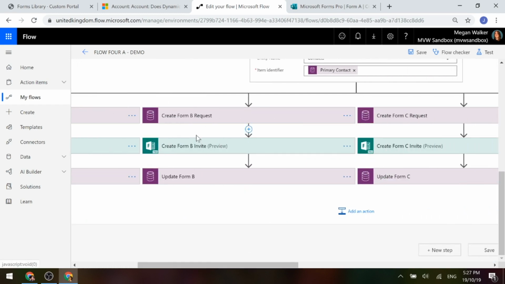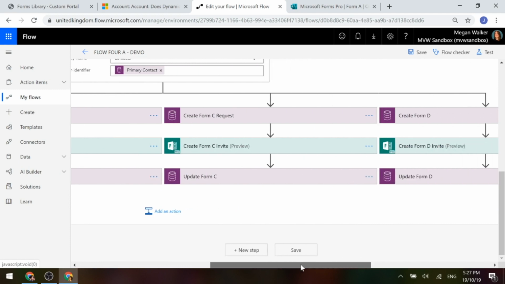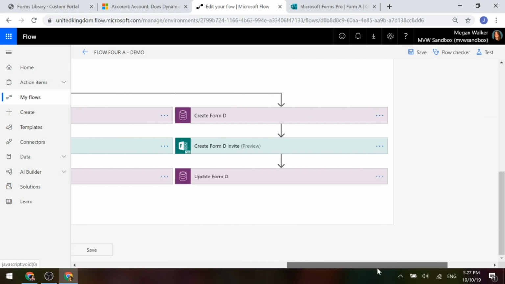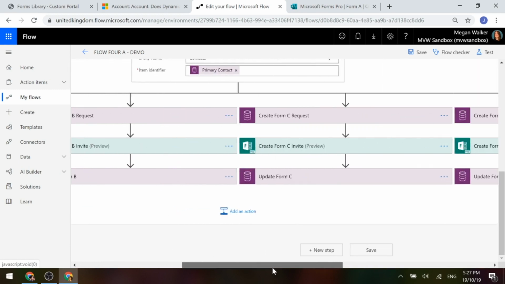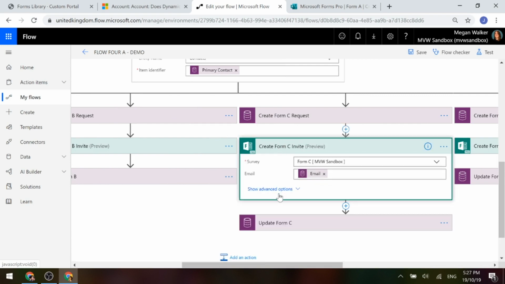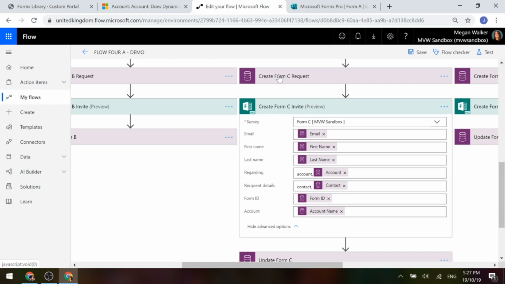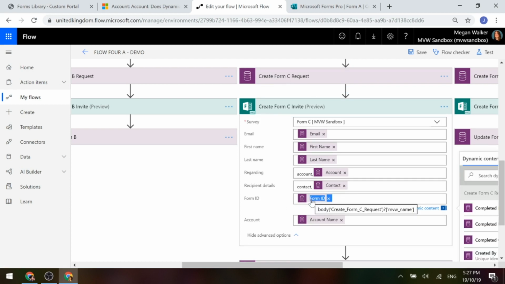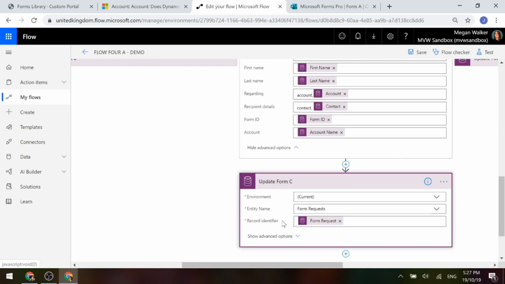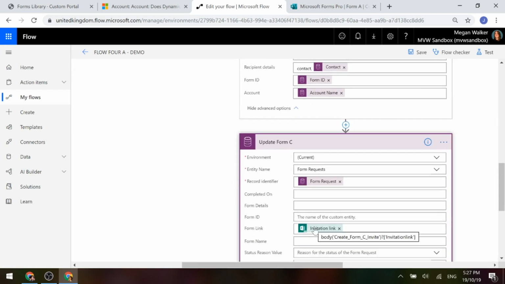And again, these are exactly the same steps. It's just that our form name and form description and everything is going to be different. And we're walking through, and when we create the invites, we are using the form ID from the step right above it. So we can see there, create form C request. So the form ID is from the create form C request step, and so on. And then when we update, we get this invitation link from the form related step, so that we're pulling in the correct invitation.